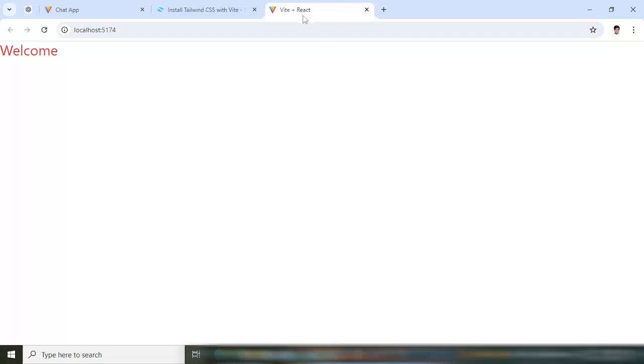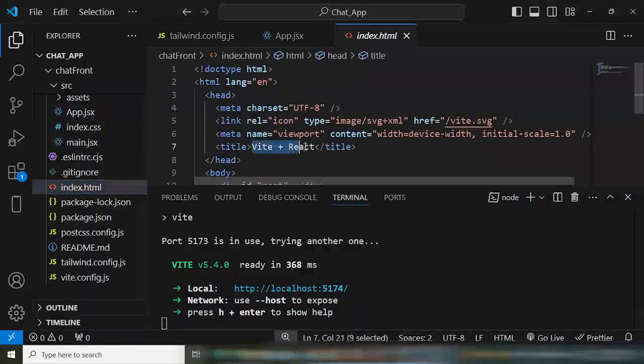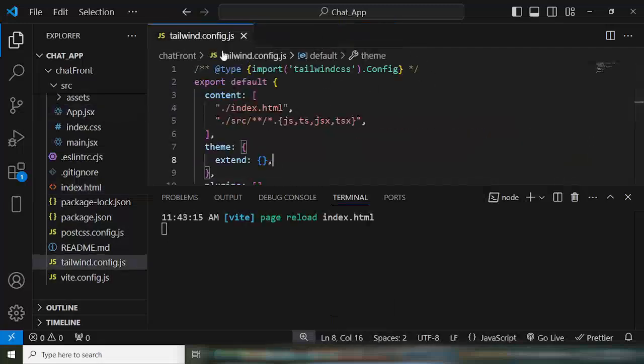Let's just change this title also, index.html, and here we will just assign chat app, like this. That is okay. So this was our React app that we have created.